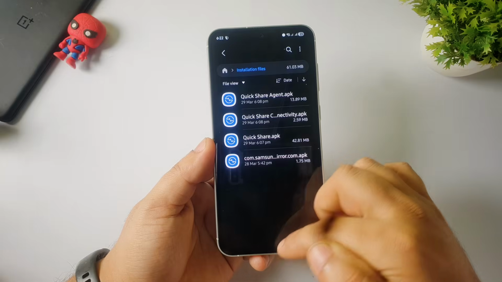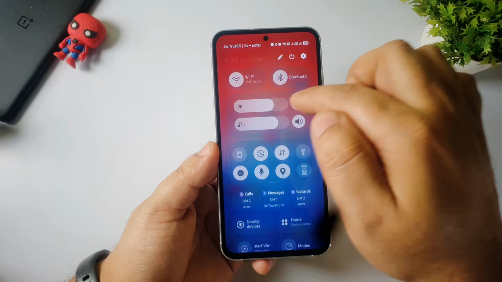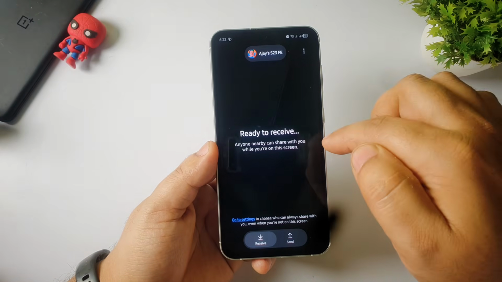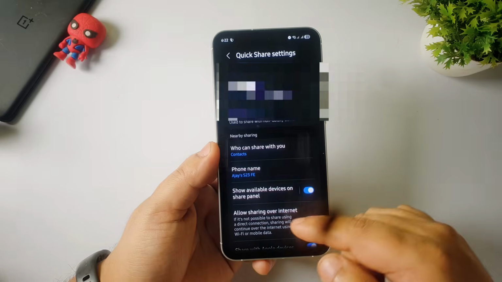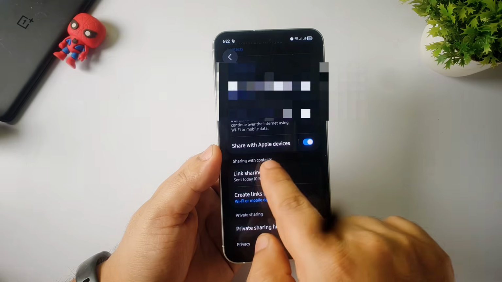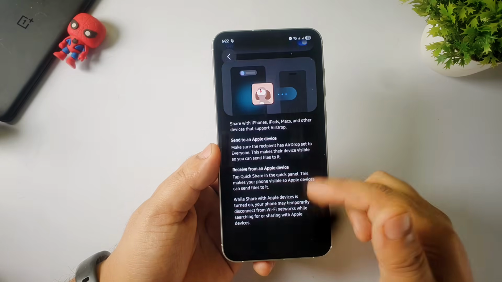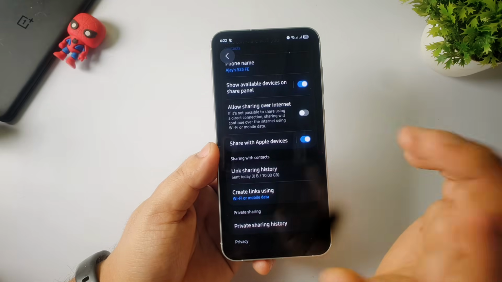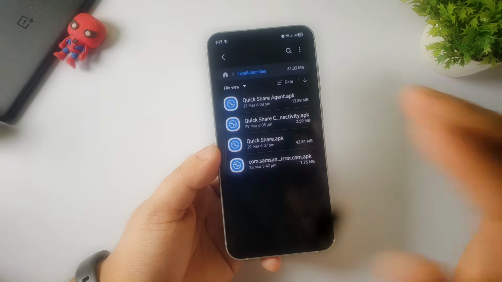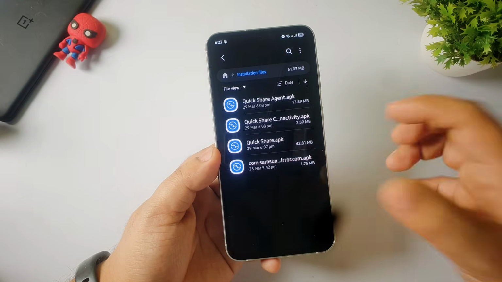And after updating, if you open QuickShare and go to settings, you might see this option called share with Apple devices. All right, so it's pretty easy. You just have to update your QuickShare, and here are the latest versions of the APK. You just have to download and update it.